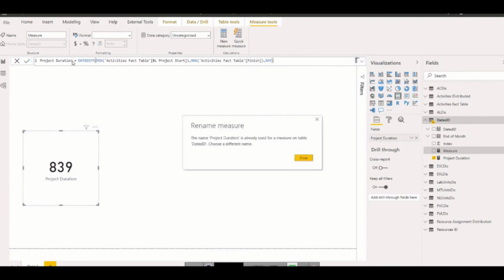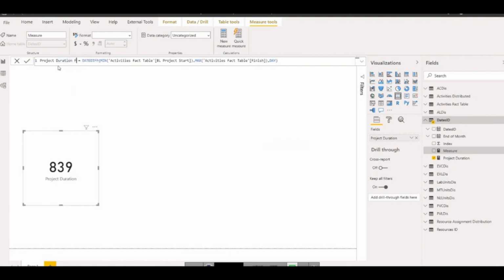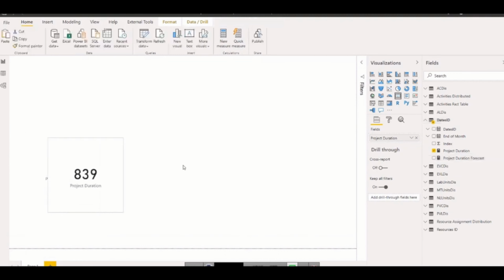Okay, we need to just change the name. Both names cannot be the same. Project duration, and you can name it forecast. Okay, so it may be a little bit different. Let's see how much value is coming here. See, it is different. It is showing me now. I can say that this is apparently the total float. The difference between them, you can calculate as a delay as well.